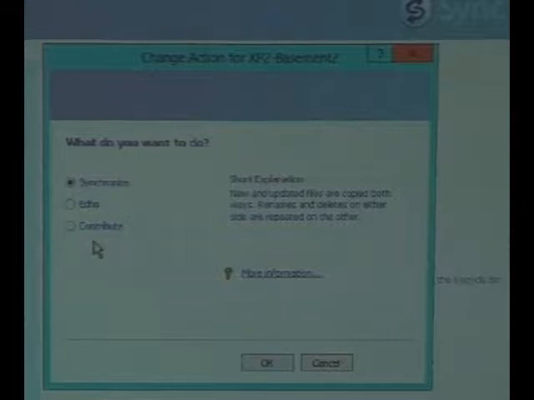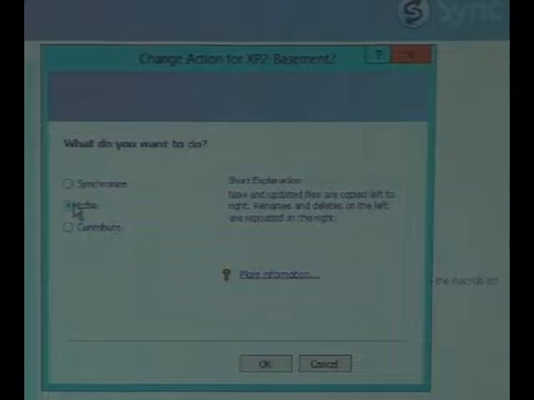Or I have the option to echo. The folder on the left, additions and deletions, modifications are echoed to the folder on the right. It goes in one direction only. And then the third way to do it is contribute. Anything that's added or modified on the left gets added, I mean added or modified on the right.